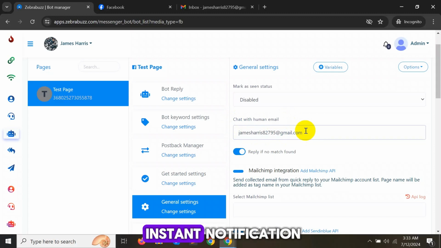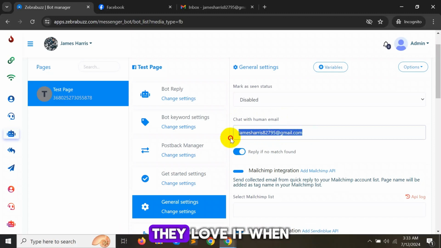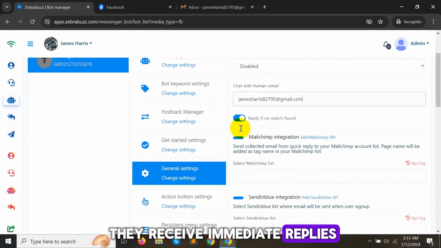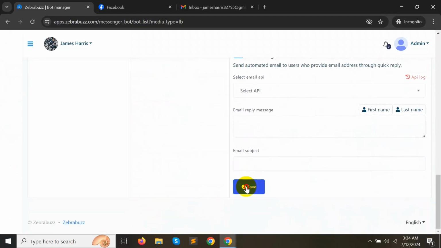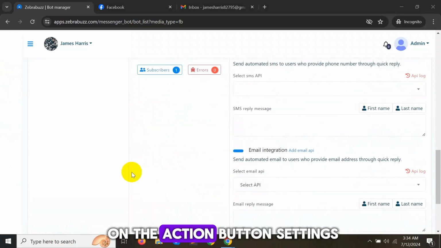Set some form of instant notification to receive an alert each time you receive an email from the bot. When users want to chat, they love it when they receive immediate replies. Then scroll down to save it. Now scroll up, click on the Action button settings.